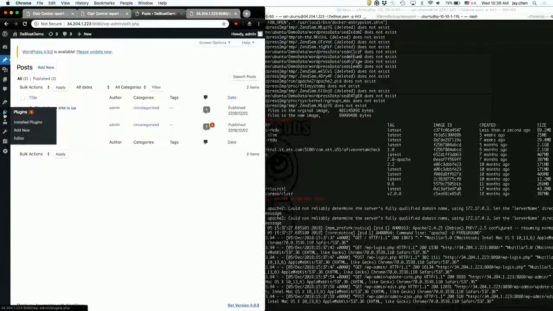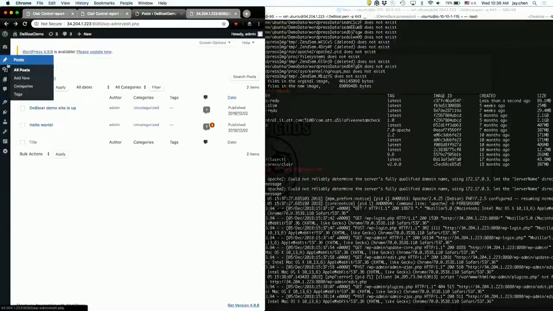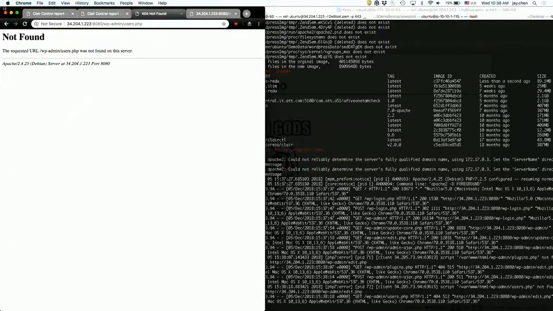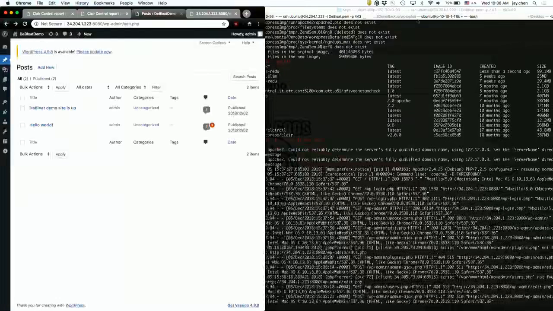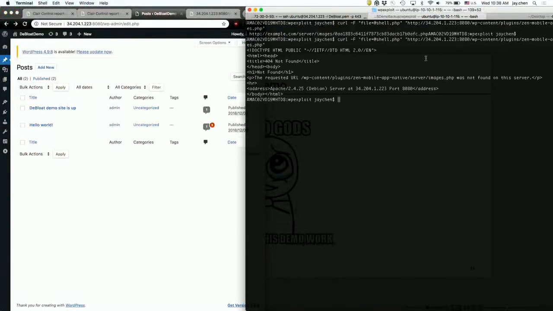If I want to activate one of the plugins, it is not working because we have removed the function needed by this link. Or if we check the users, no longer available. And let's try the same exploit again. The result is 404 not found. This is because during our debloating process, the vulnerable PHP file has been removed.